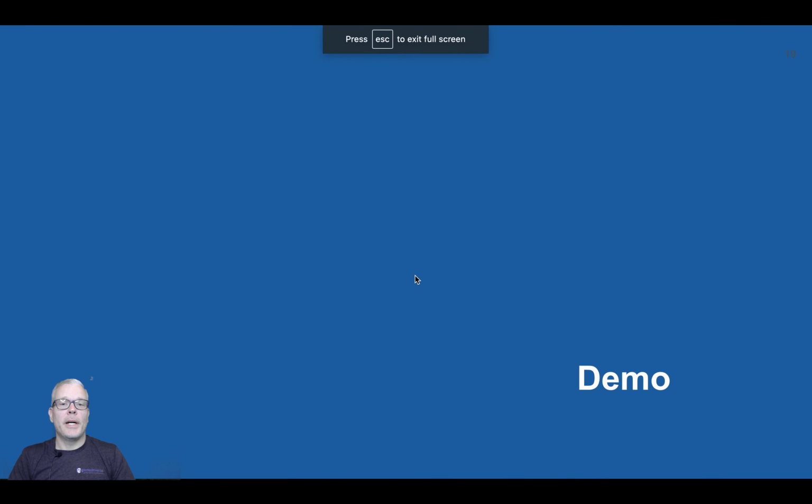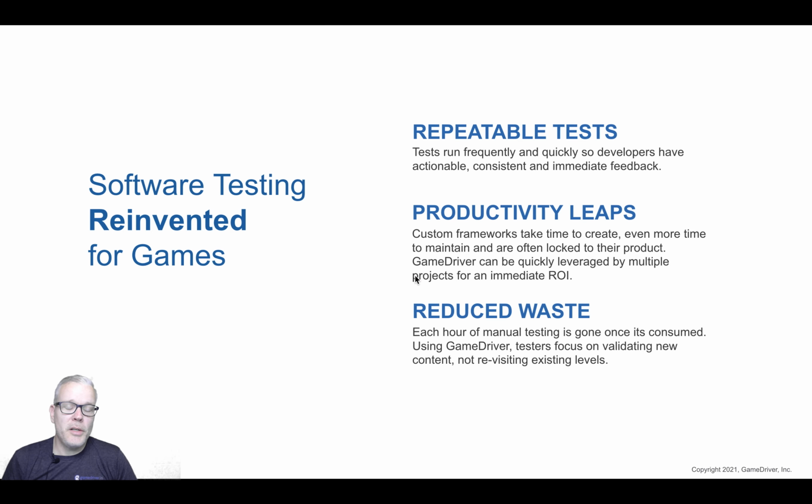So I'm going to jump back to my presentation here. Essentially what we've done at GameDriver is we've taken everything that we've learned within web and mobile testing, client server applications, all of this years of experience testing applications in the enterprise space and brought it to the gaming space, not just for gaming, but for all immersive experiences.